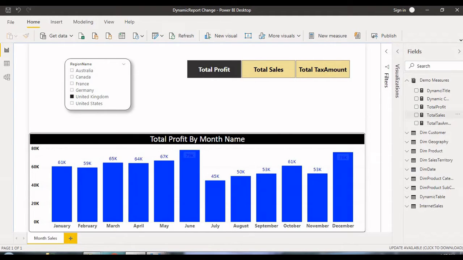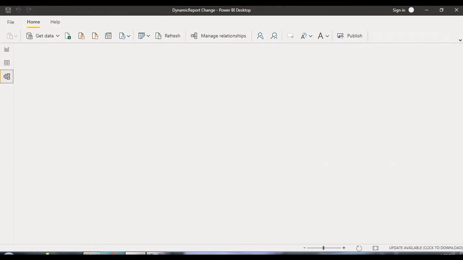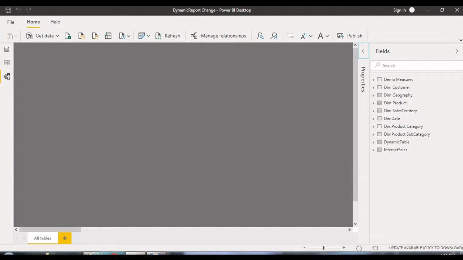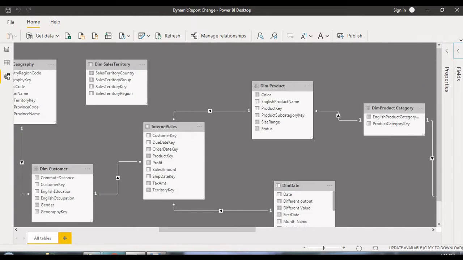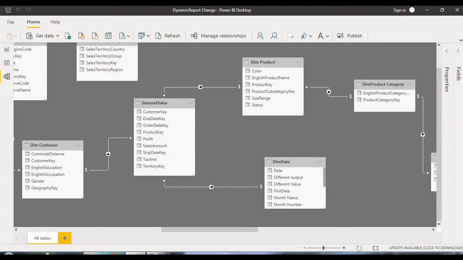We'll also try to understand what kind of relationship we have established between the dimension tables and fact tables. Understanding the relationship is very important in Power BI, so we'll see that as well. Click on Model, collapse these two, scroll down a little bit. Now we can see that I have already enabled the relationship between the dimension tables and fact tables.